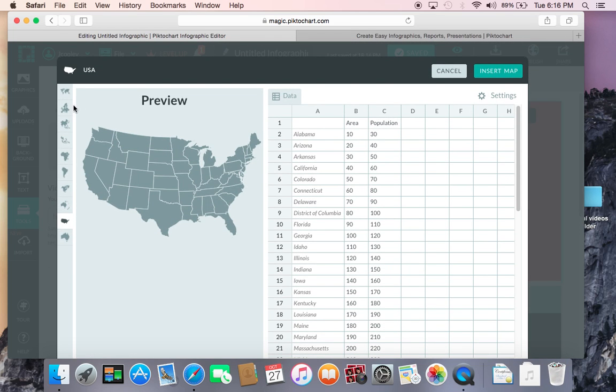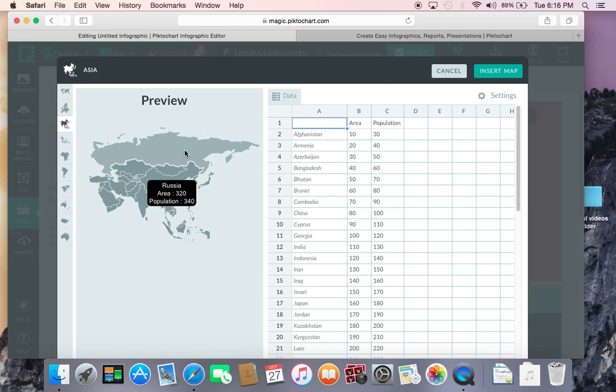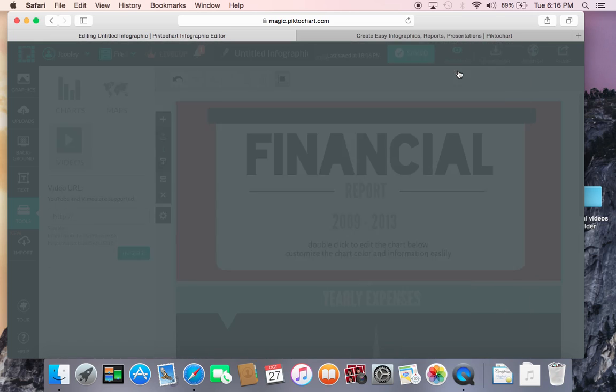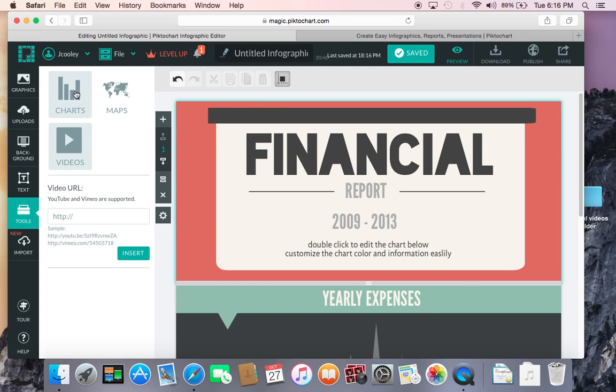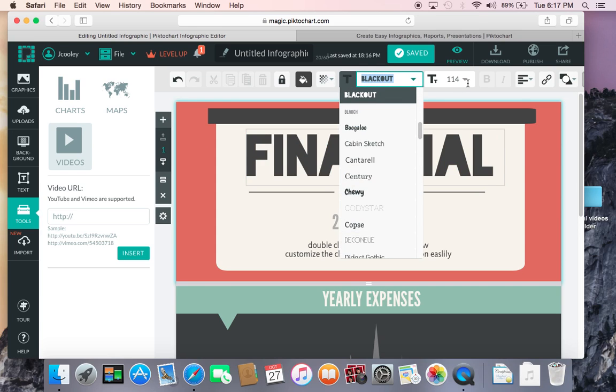You can enter maps. Most of them are continental maps, and then you can add your data and the data will be populated into your chart. You can also add a chart or manipulate a chart, and we'll do that below. So to start working in your first block, you can click here and you will notice that you can highlight text. Up here you can change your font style and change the size.